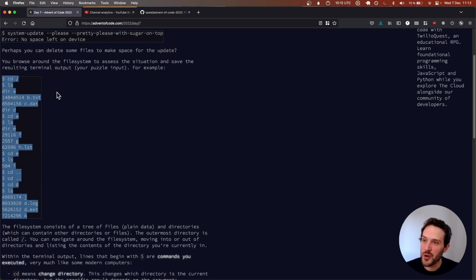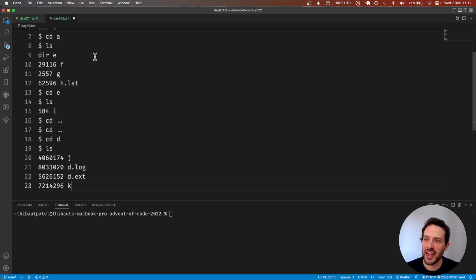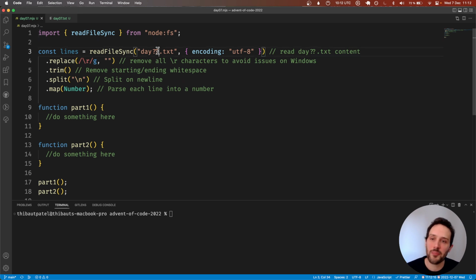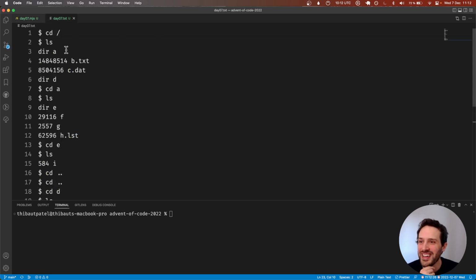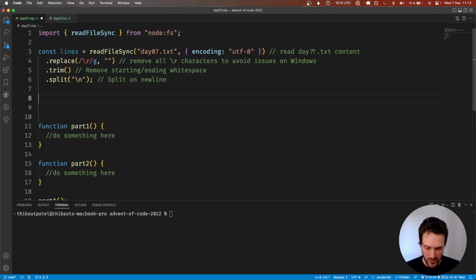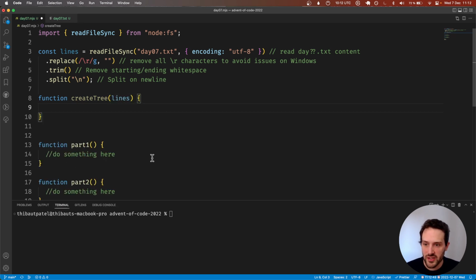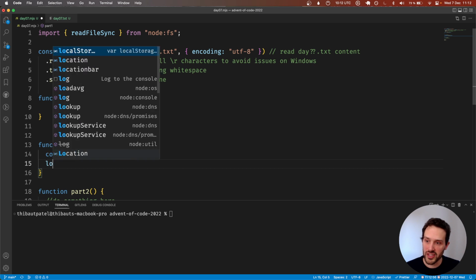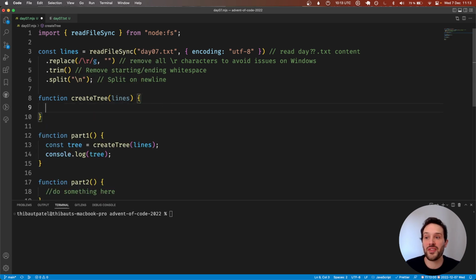The first thing I usually do is copy paste this input into the file I have locally. This is my template file that I use every day. I need to remove this line from the template because I've never used it so far. So I think we want a function, create tree, which takes lines. Here we want const tree equal to create tree lines, and we are going to log this tree at first so that we make sure we have something correct.